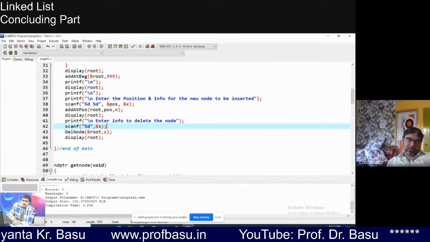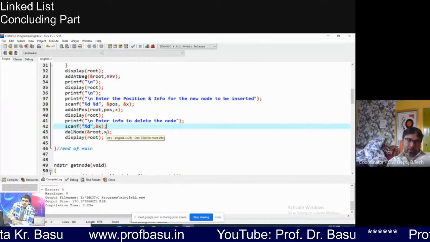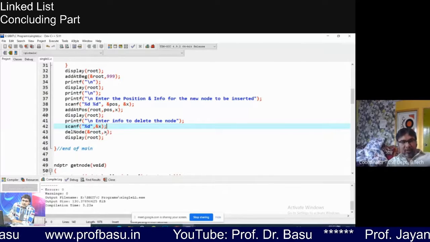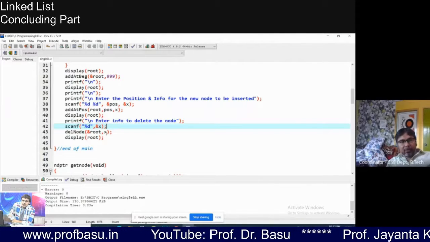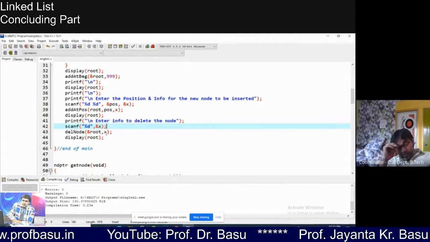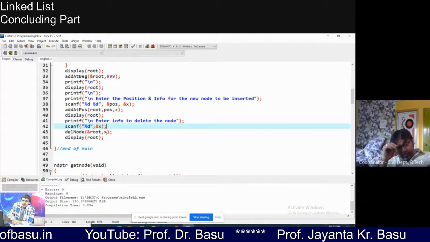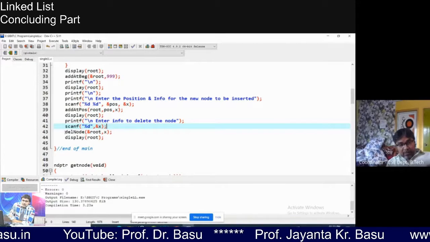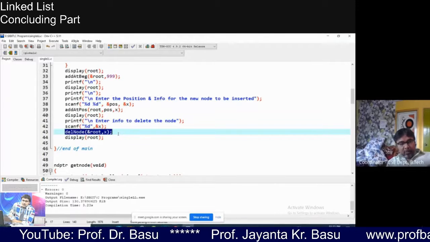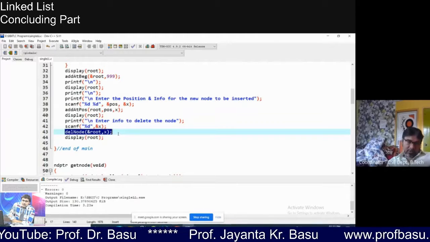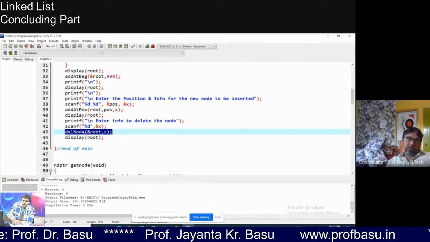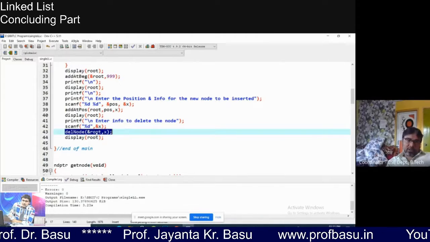This function should be a generic one, not a specific one. You may get a specific question: delete the first node, delete the node from the third position, or delete the last node. But if you understand this function, you will be able to delete any node in the list. That's why I have written a generic function. So try to understand carefully.